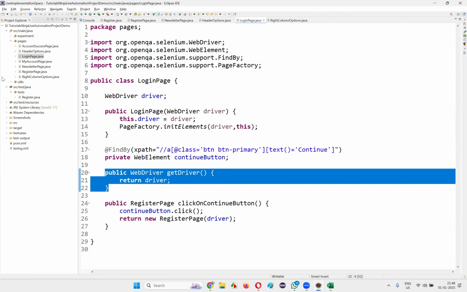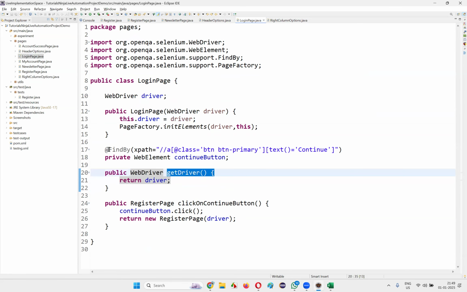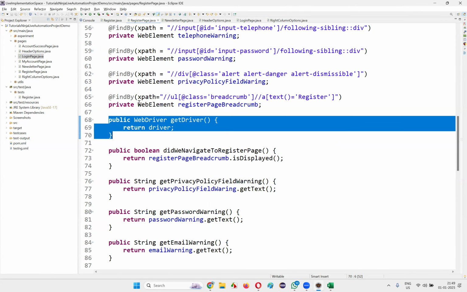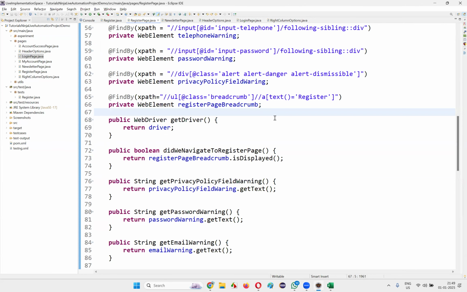We have to learn from the live session. This is how we need to upgrade our framework. I'm getting the driver from the login page, so I created this method. I'm getting the driver from the register page, so I created the method, but the same code is there. Am I duplicating the code? Yes, I'm duplicating the code. How to resolve this problem?